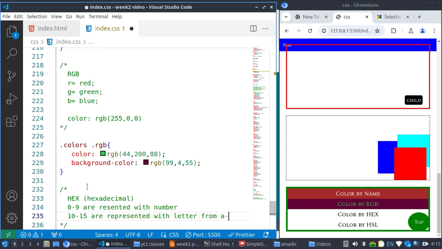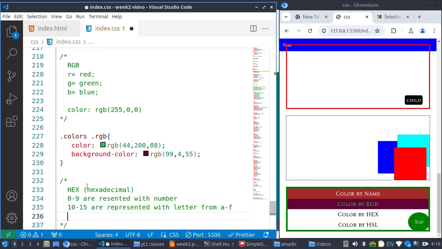From A to F. So it then means here, my A, usually capital A, will be equal to 10, B will be equal to 11, C will be equal to 12, D will be 13, E equals 14, then F will be equal to 15. So you can use small letters, you can use capital letters.